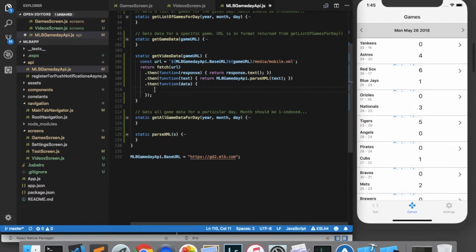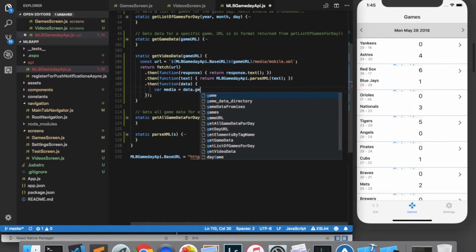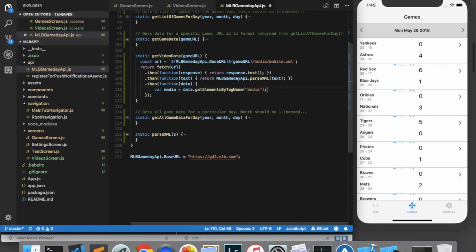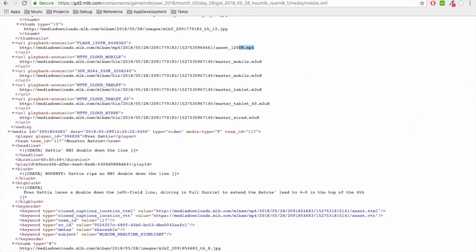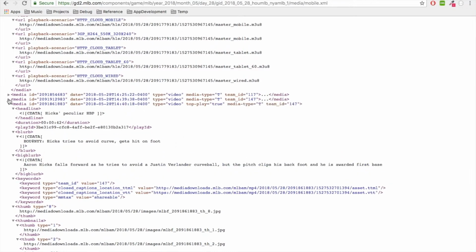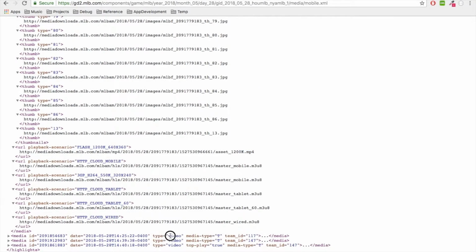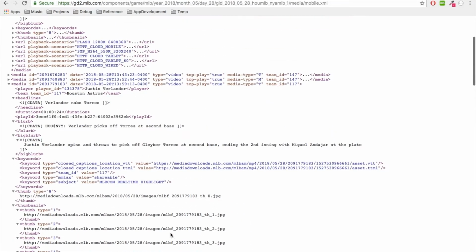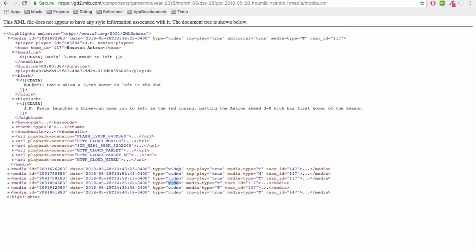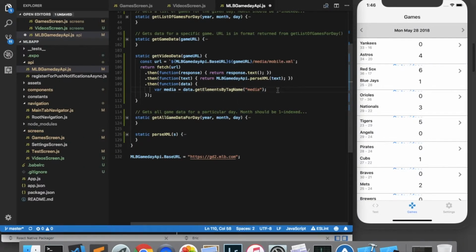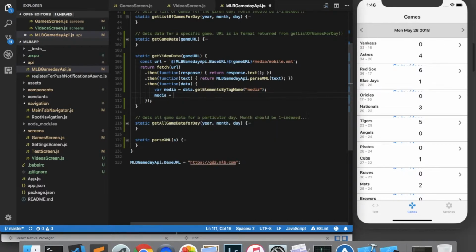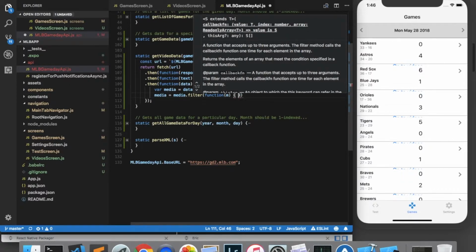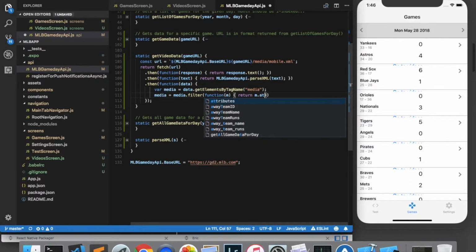Inside of our data function, we want to get all of the media elements, so we'll say var media equals data.getElementsByTagName, and we'll supply media there. And I haven't actually found any, but I'm guessing that it's possible to have a media tag that has a type that's not video. So I do want to filter out all of the media types that don't have a type of video. So what I'm going to do here is I will say media equals media.filter function m, and we'll only return the ones that have an attributes type equal to video.